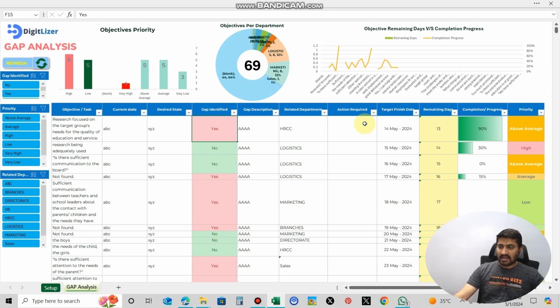So let's dive into the creation process, and I will tell you the functionality and the features which we have in this gap analysis tool in Microsoft Excel. First of all, as you can see, we have two tabs. The first is a setup tab and the second one is the gap analysis tab.